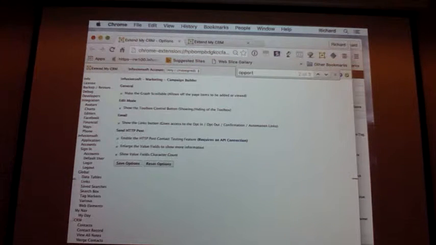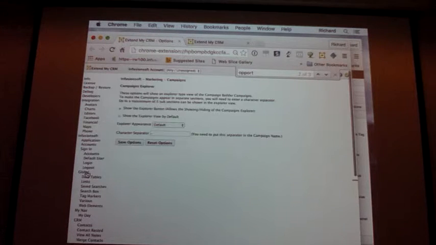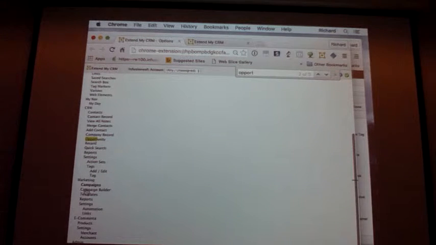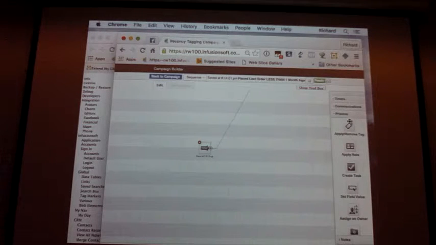And something else it does there as well. Character separator. Okay, you've got the toggle. The graph is scrollable. Show the link. Give access to opt-in, opt-out confirmation automation link in email. Okay, I haven't even seen that one yet. Let's have a look.